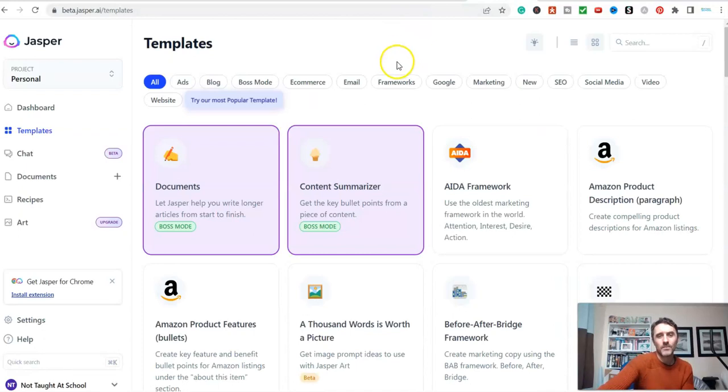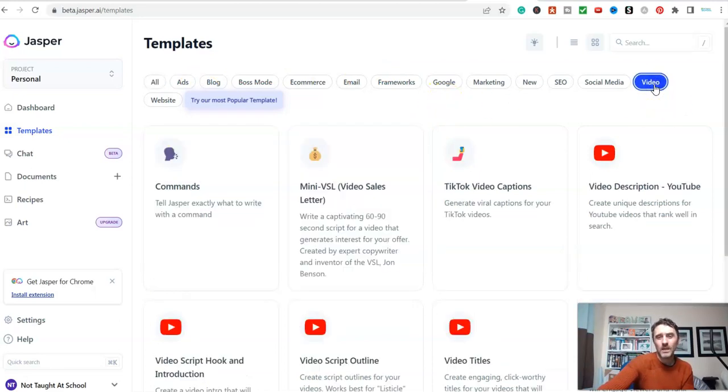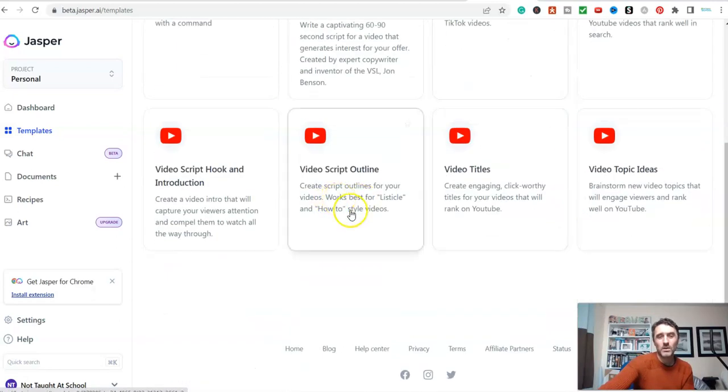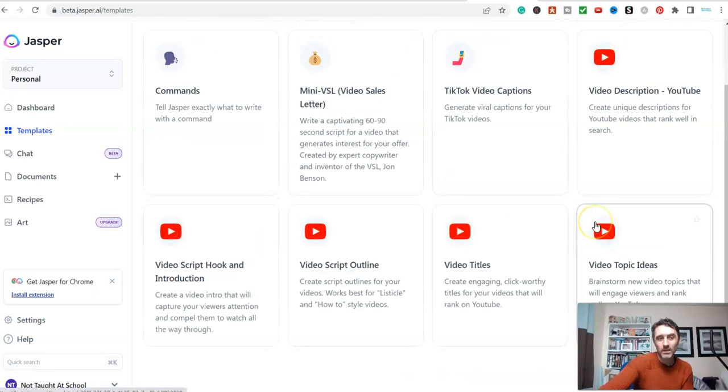Now, if I come back over here, now we've got this. This is what it looks like on the inside of this software. Okay, now you've got 2 options. You can come over here to video, and you can come down here and you can see there's lots of options for you. It will give you a script outline. You can use this for script introductions and lots more.